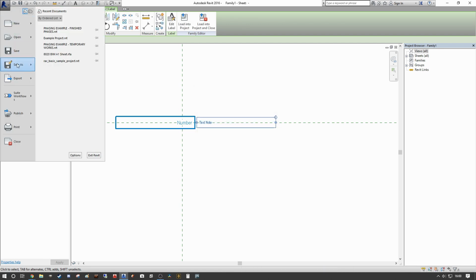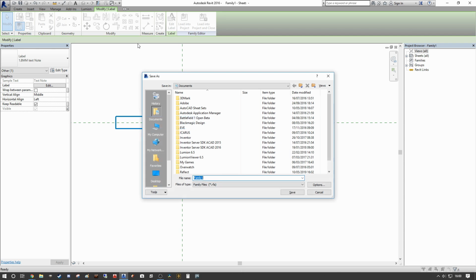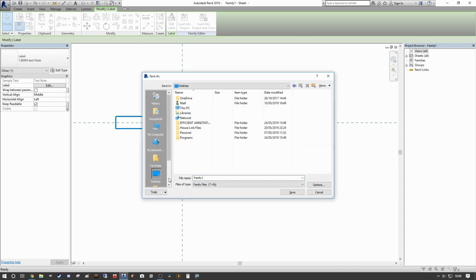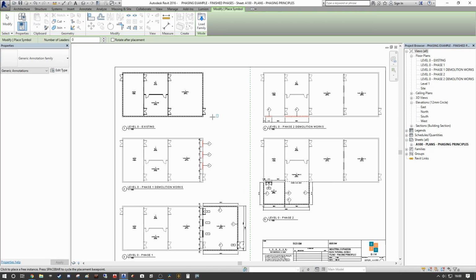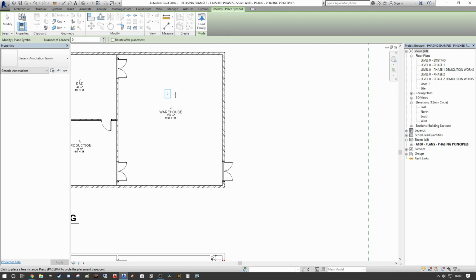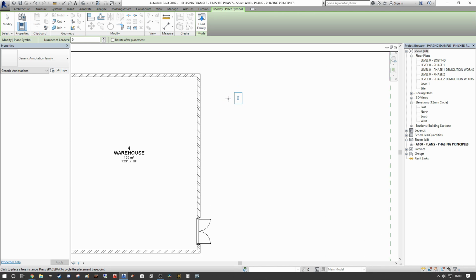And then I'm going to go up to File, Save As, Family, and we're going to save it as our generic annotation family. And press Save. We're then going to load it into our project. So as you can see, it loads in with our generic annotation family already attached to the cursor.